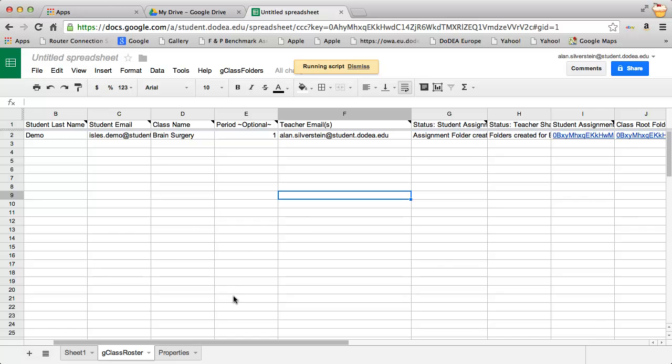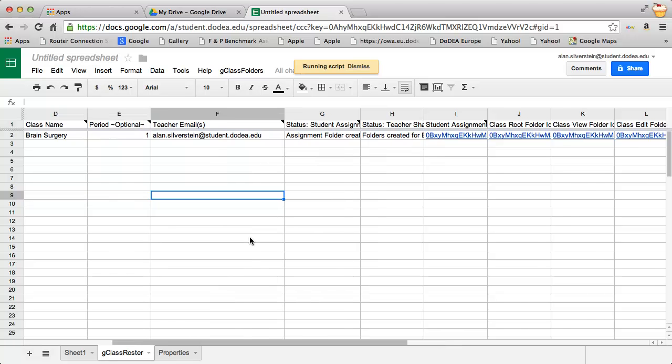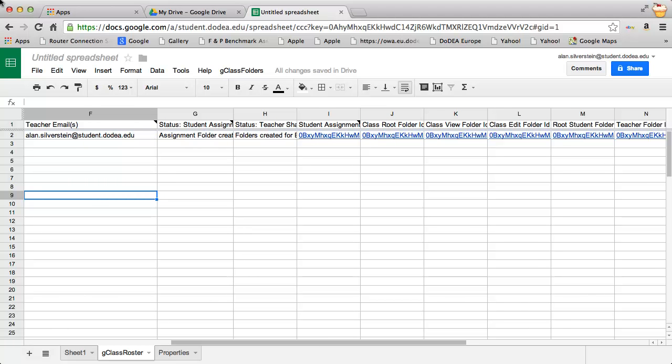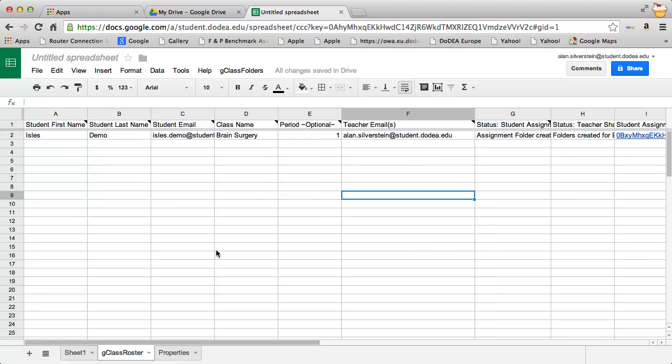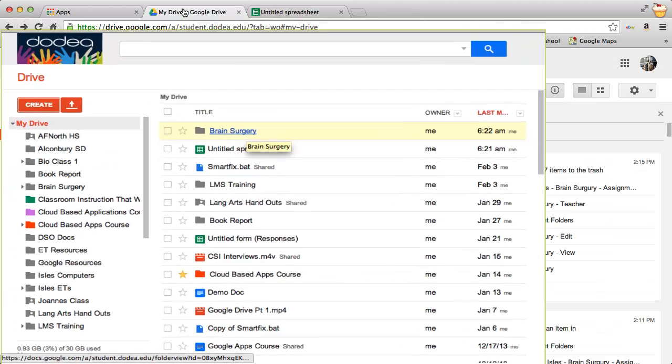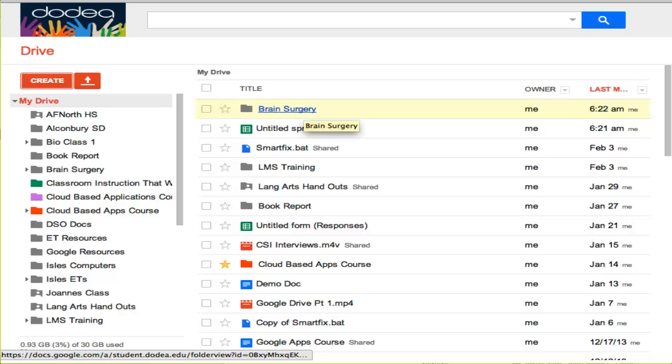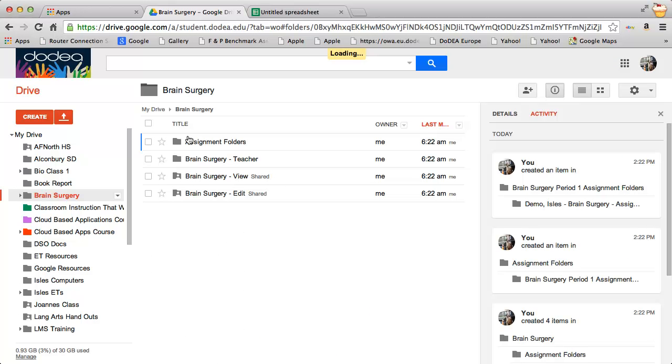If I go back to my roster here, you can now see the links for those folders that were created. Some of them are shared, some of them are for the students only. So you could go directly to those folders if you wanted by clicking on these links. But I want to show it to you back in the drive. So we're going to go into Drive now, and notice it created a new folder in my drive called Brain Surgery, and within there you're going to find those folders.